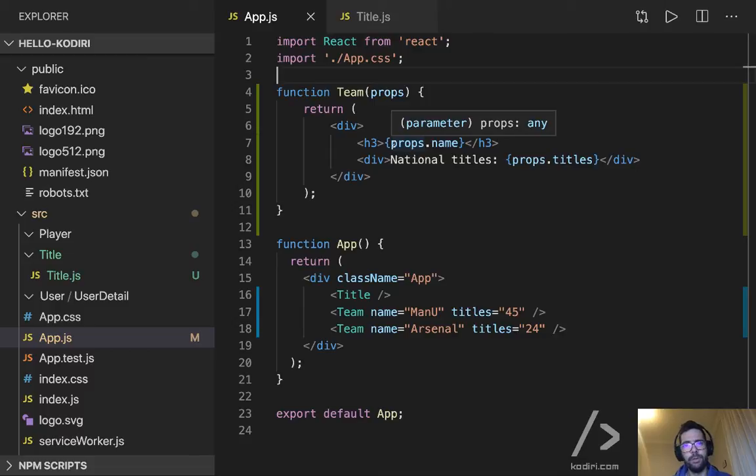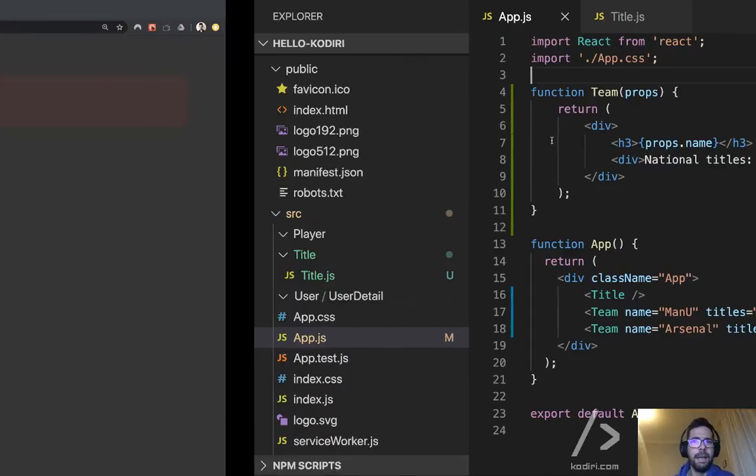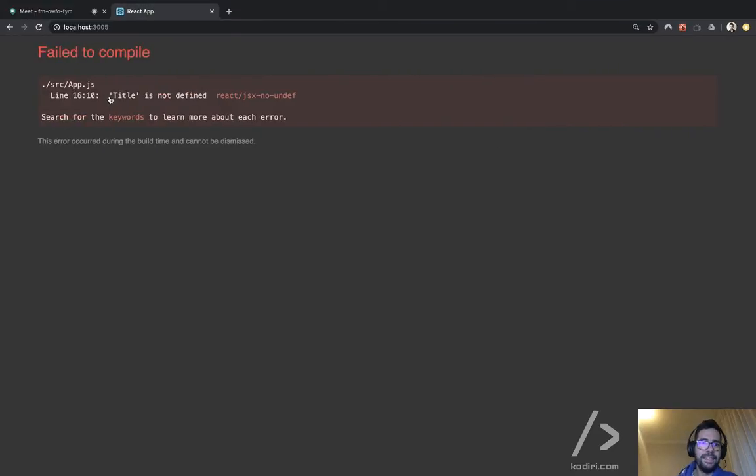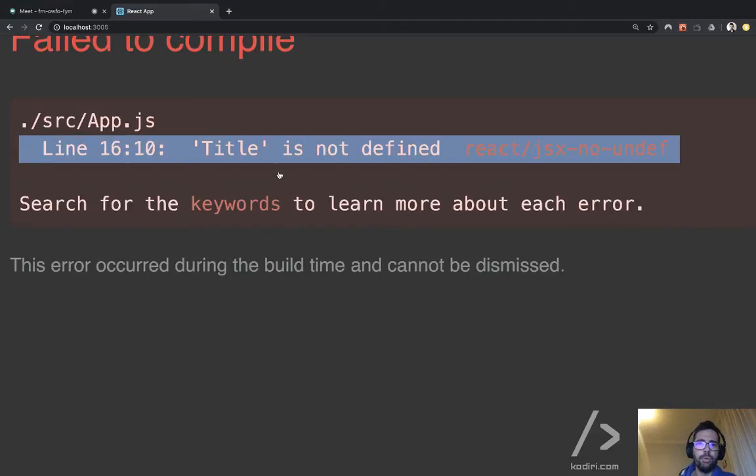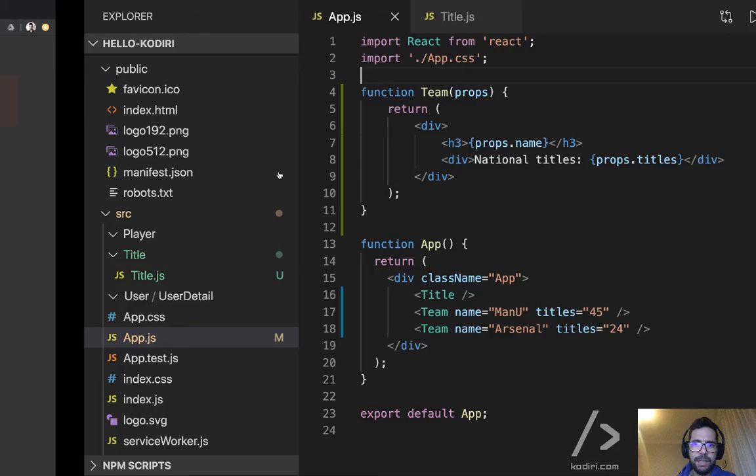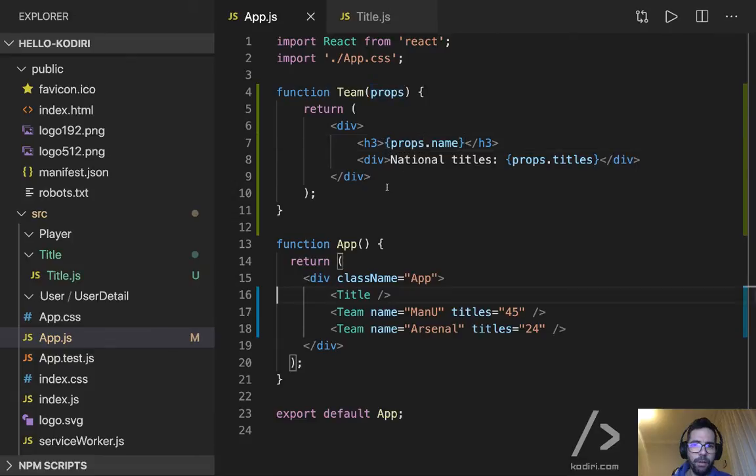So, what do you think, guys? Will it work after my change? That's brilliant, man. Look what happened if I show you the web browser. Title is not defined because we've moved the component to a new file. By default, JavaScript, React, they don't know where the title component is.